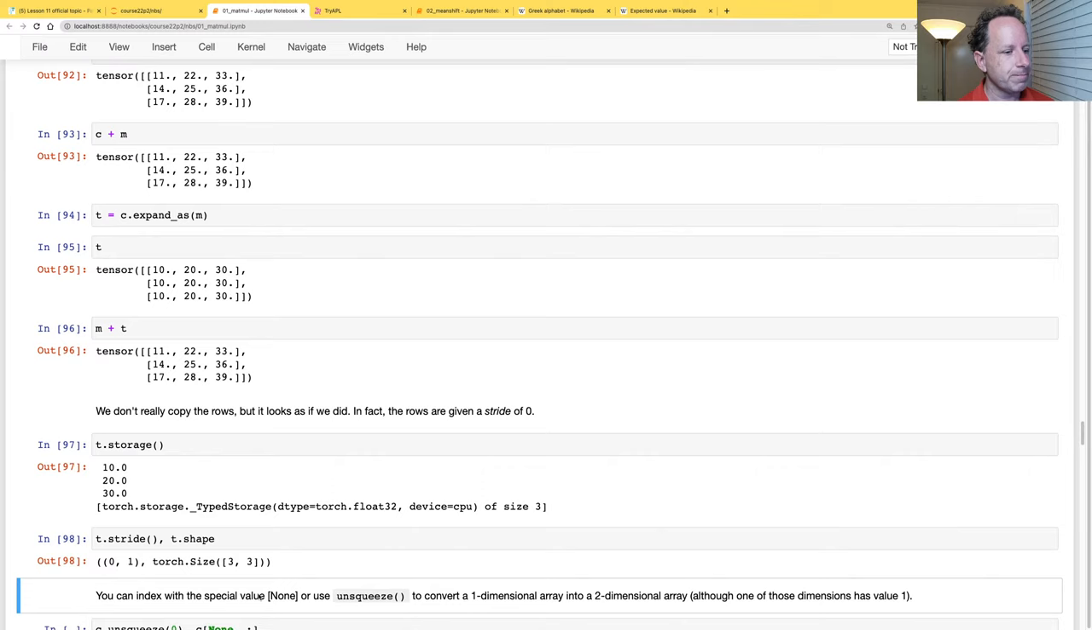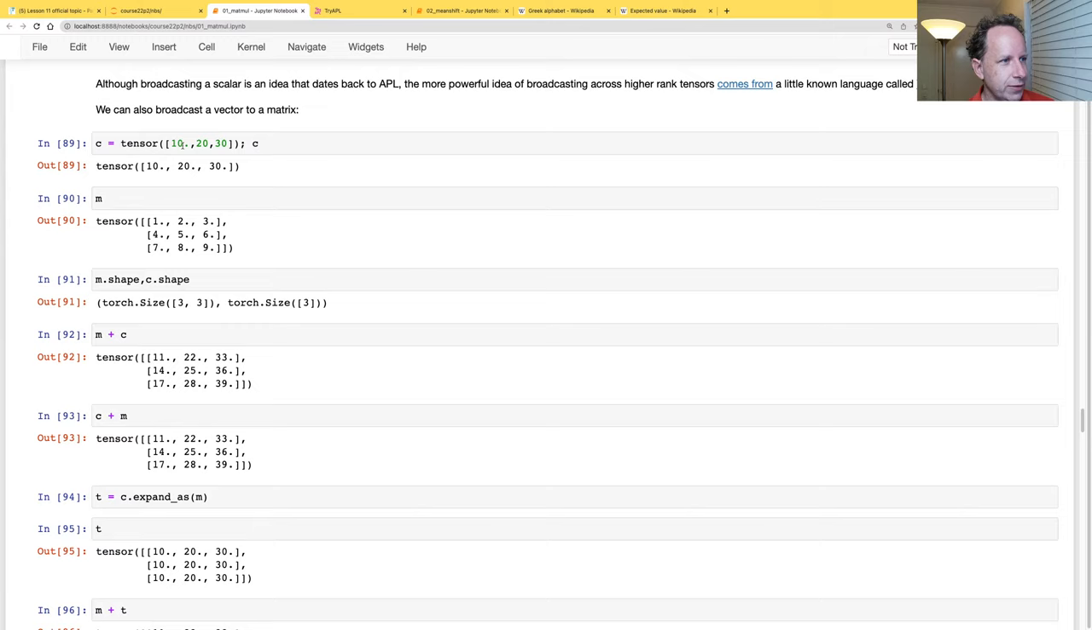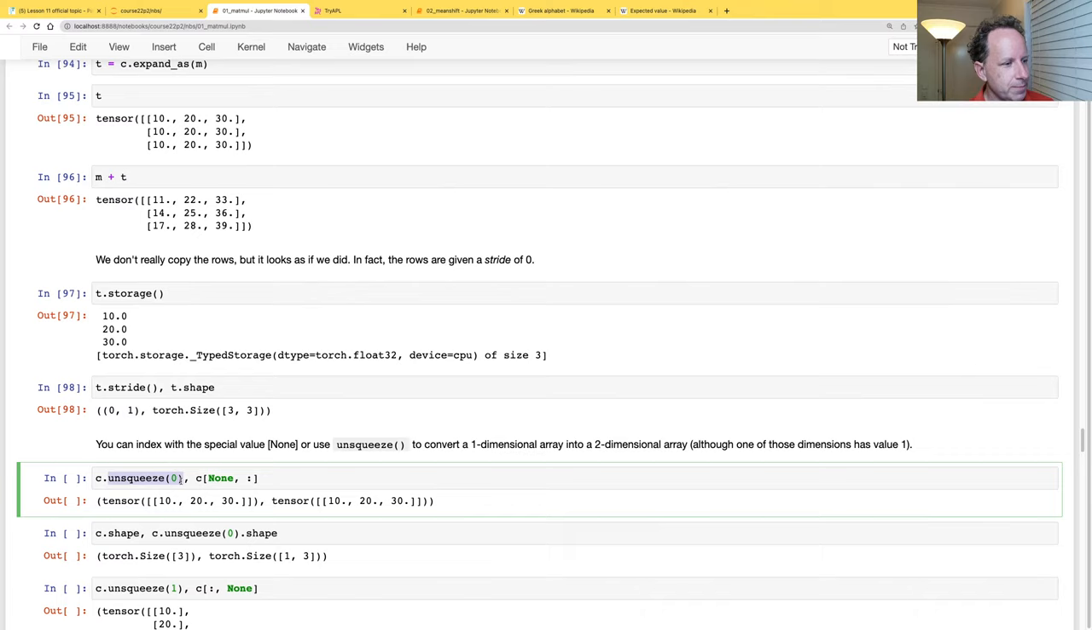Now, I'll show you a little trick, which is going to be very important in a moment. If we take C, which remember is a vector containing 10, 20, 30, and we say dot unsqueeze 0, then it changes the shape from 3 to 1, 3. So it changes it from a vector of length 3 to a matrix of 1 row by 3 columns. This will turn out to be very important in a moment. And you can see how it's printed out with 2 square brackets.